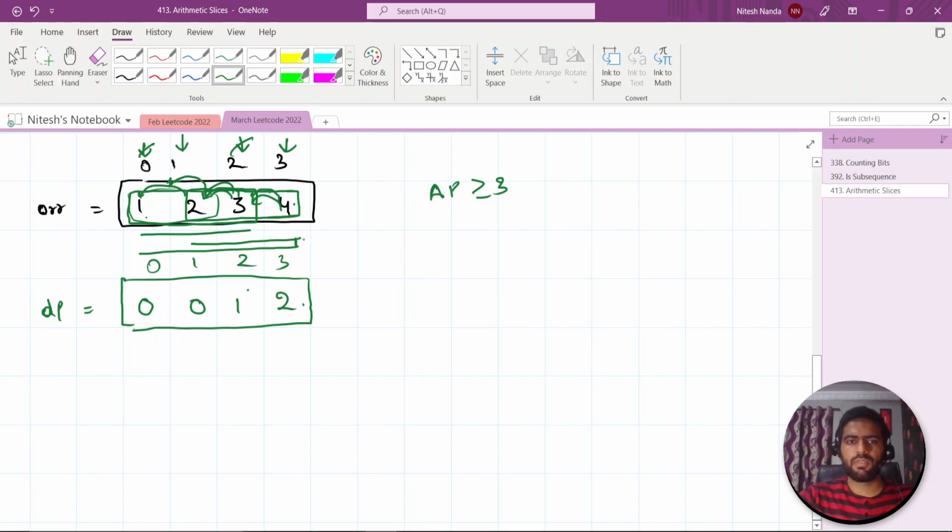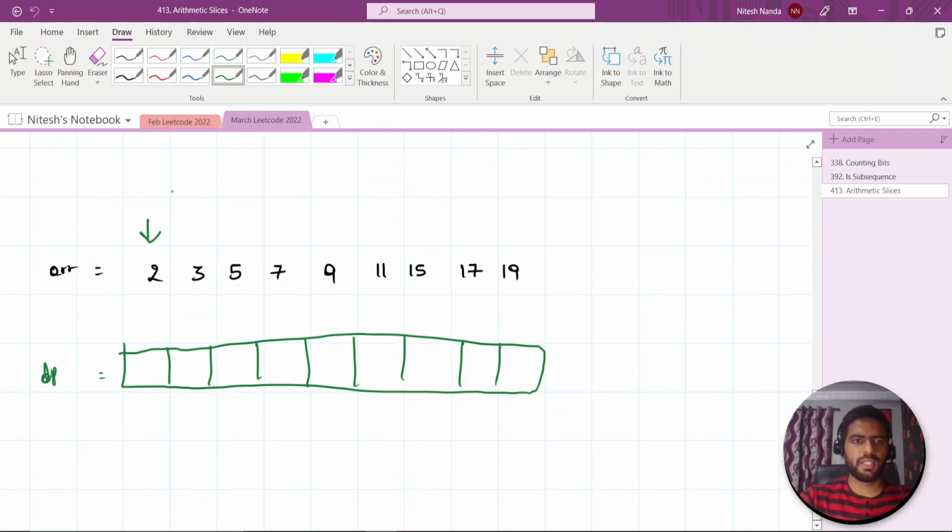Okay, now you need to calculate how many APs there are. So as you can see, 1, 2, 3. If we sum this DP array, we will get a sum of 3. So this is our final output. Let's see another example. Okay, so let's see this example.